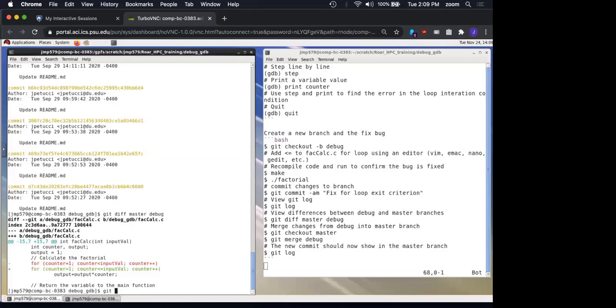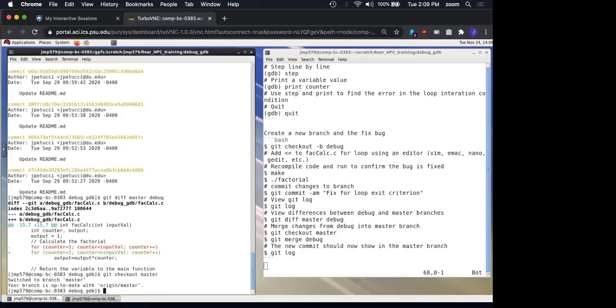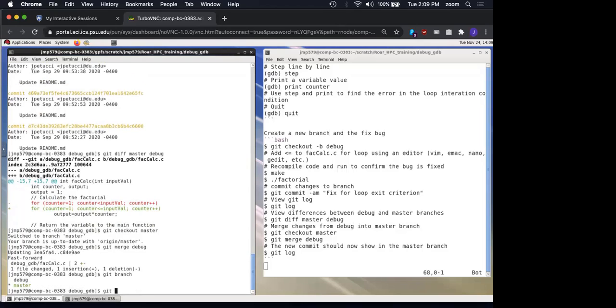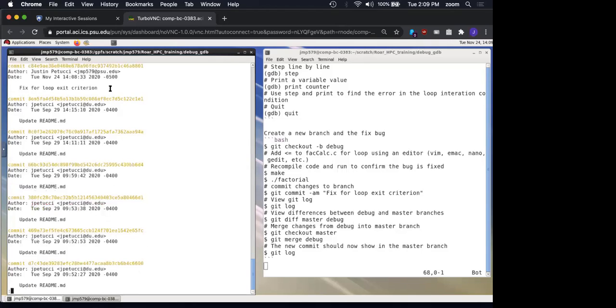So if I do git checkout master, that will switch me back over to the master branch. And if I do a git merge debug, that will copy all the modifications from the debug branch over to the master branch. Okay, so now if I do git log and I'm on the master branch, we should see that new commit that was made. Okay, great.